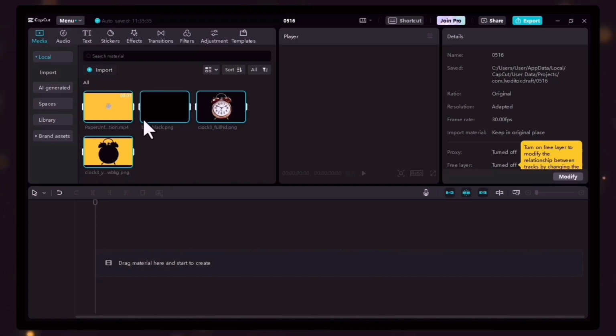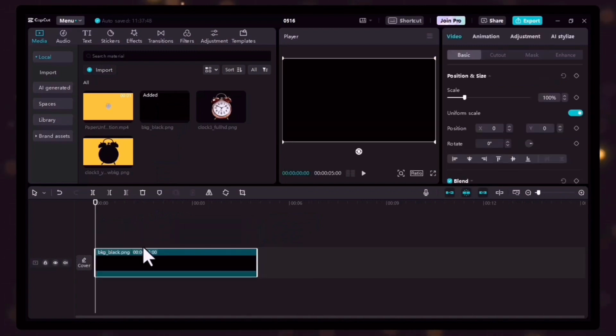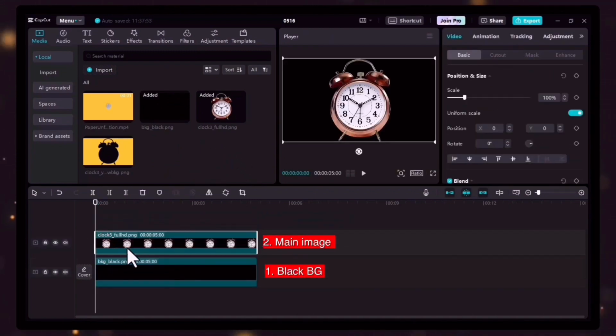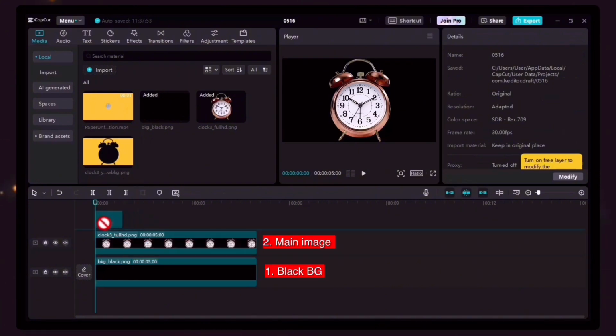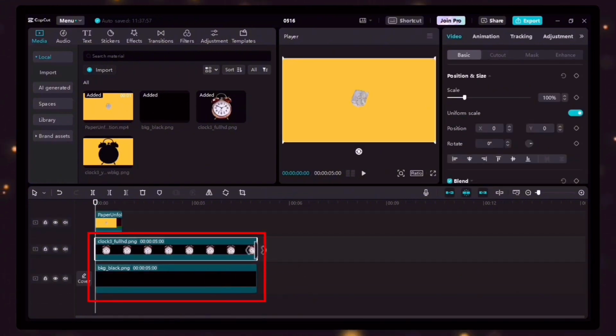The process would be the same for any other pictures. You can just substitute this clock image with your footage. When you have imported all the items, add them to your timeline in this order: the black background, your image, whatever it is, and then the footage. These 2 layers are very long, so I will shorten them.